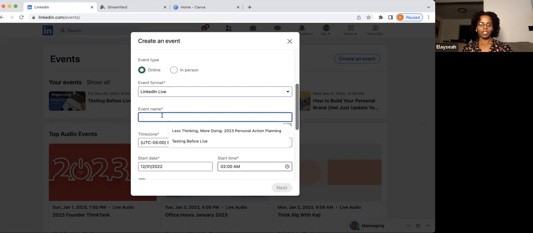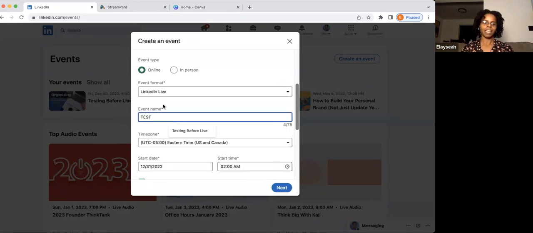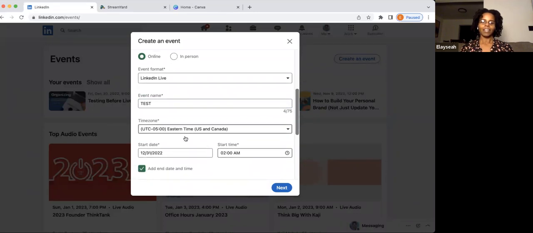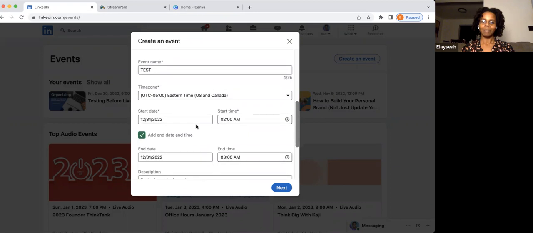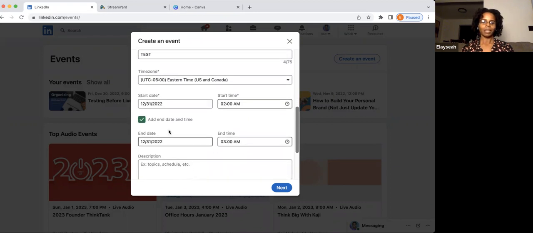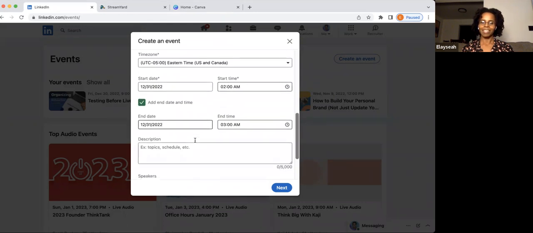Next thing you're going to do is create your event name. I'm going to just type test here. Choose your time zone, the start date, the start time. You're going to put if there's an end time for the event and the date that it ends.